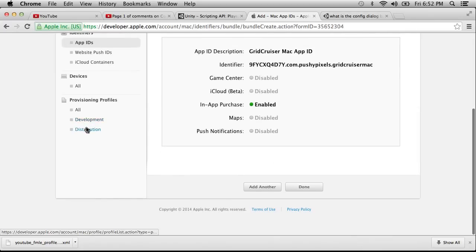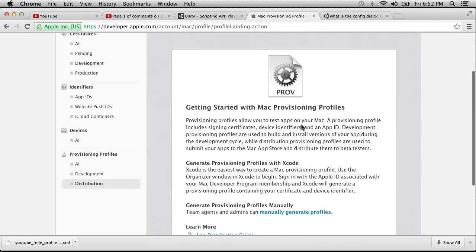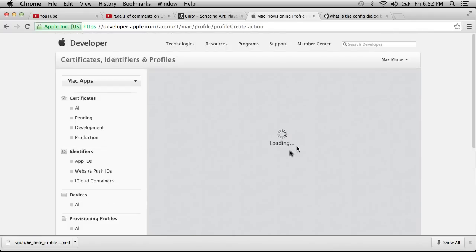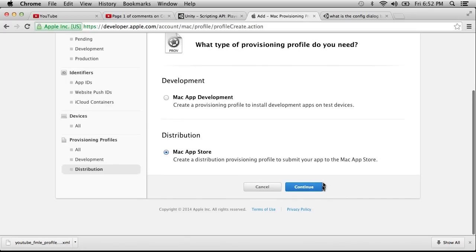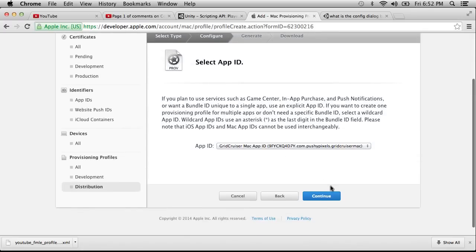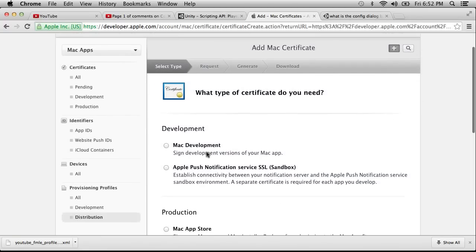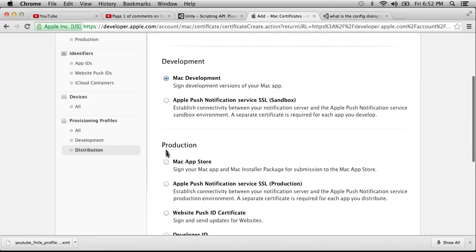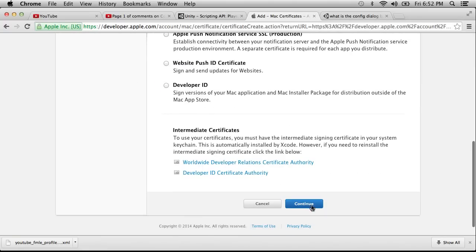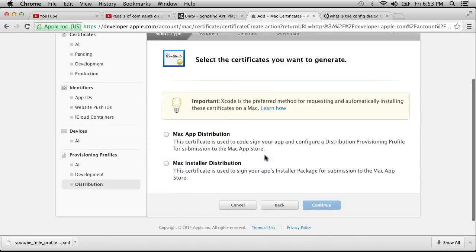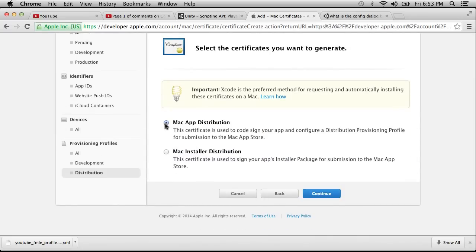We're going to go into our distribution thing again. We're going to hit add a distribution thing, Mac App Store, continue. We're going to use Grid Cruiser Mac. We're going to need to create a certificate. So we're going to do Mac Development, actually no, Mac App Store. Continue. And we're going to do Mac App Distribution.